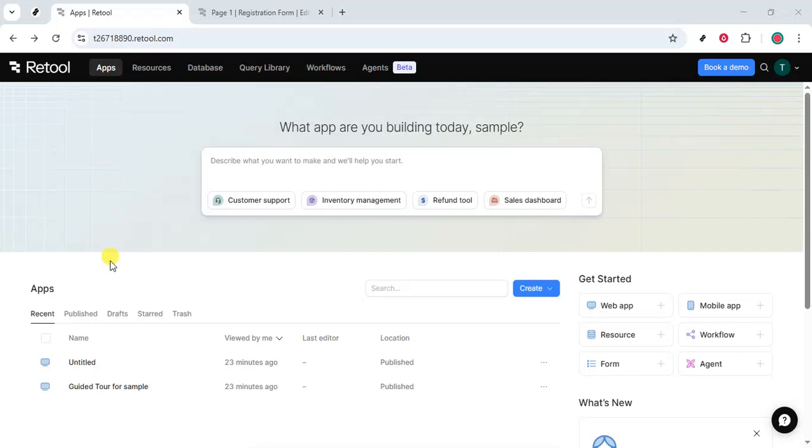In today's video, I'm going to teach you how to make a form in Retool. By the end, you'll have a working registration form built in just a few minutes, and you'll understand how to tweak it so it fits your needs. First, open your browser and go to retool.com.